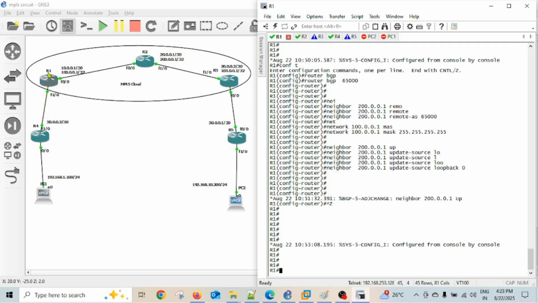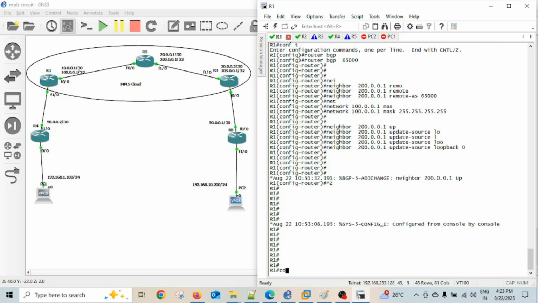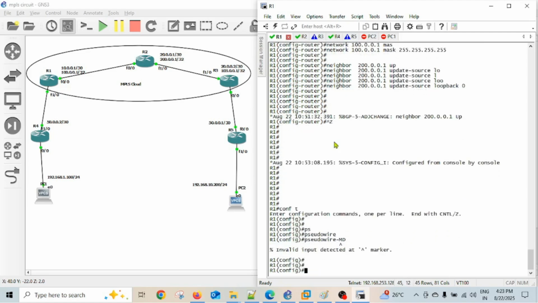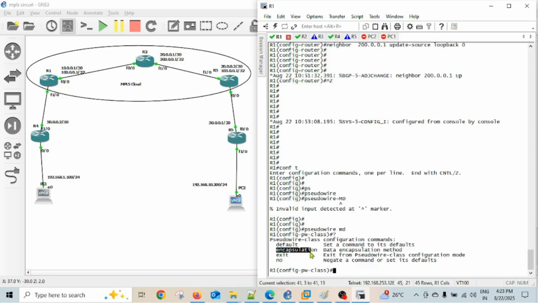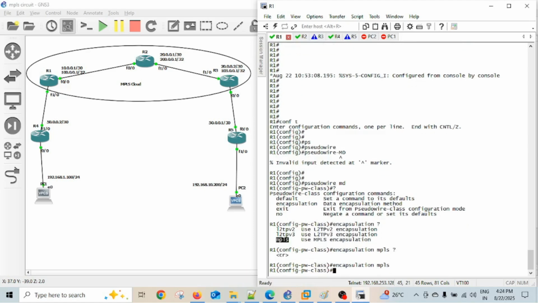And talking about R1 to R4 and R3 to R5, we need to make a virtual switch, a VC. So how I go in router 1, configure router 1, I will just do pseudowire class MD, and you can see here there are more options. One more is encapsulation, there is an option L2TP and L2TPv3 encapsulation, but I just want to go for MPLS. So MPLS, okay, there is MPLS.